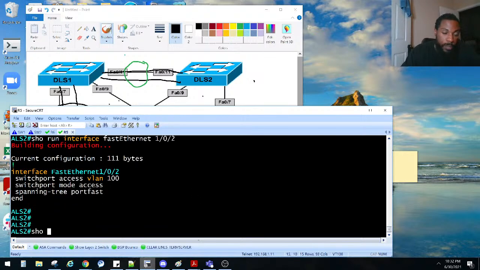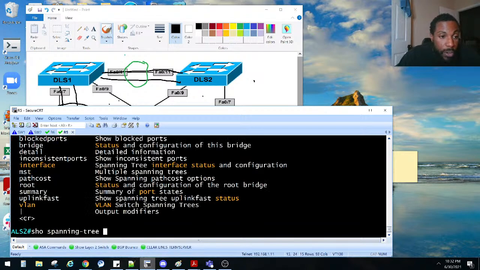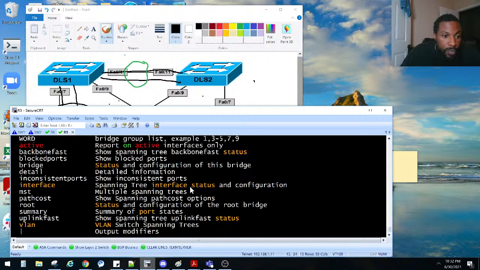Show spanning-tree. What other spanning-tree commands could we look it up under? Detail, bridge, I believe, not root, not necessarily. That coding stuff. Regular expression. It's a way to do complex text matching. Okay.